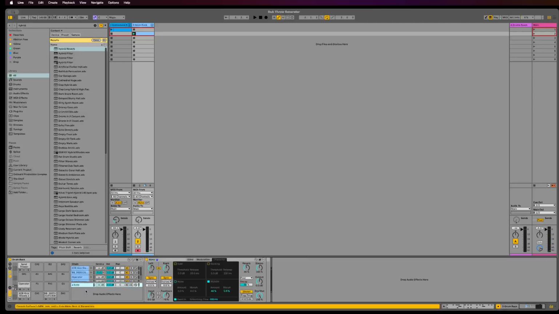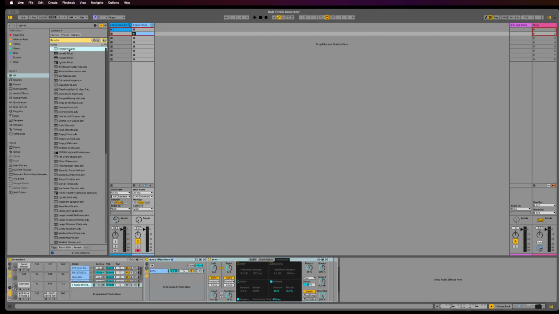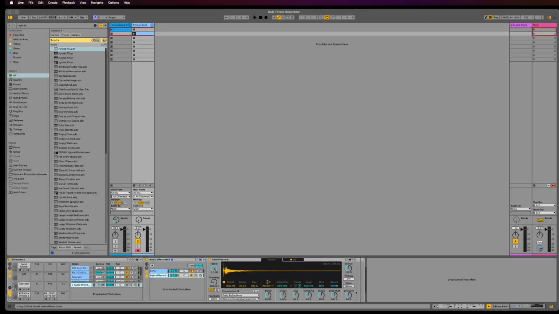Oh, I've accidentally sent... Okay, here's what's going on. I've accidentally sent that as a separate return. We only want one return, and on that one return, we're going to have a group with all of the things that we're going to be switching between. So here's our hybrid reverb. We'll solo this out. And let's get that spring.